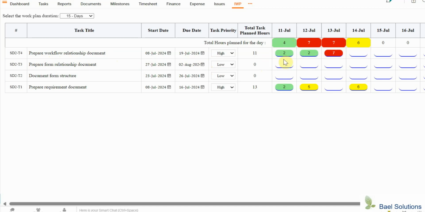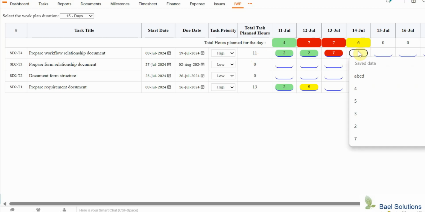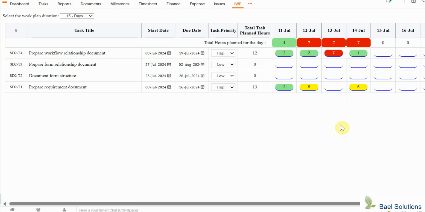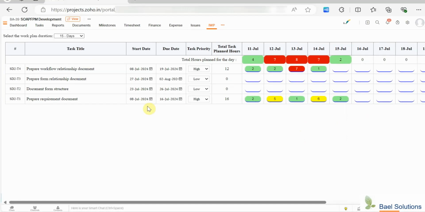Therefore, the total task planned hours is the sum of the hours planned on 11th, 12th, and 13th July, that is 11. As you plan the hours on a task, the total task planned hours column will be automatically updated. This allows users to verify the amount of time they are allocating on a task in a given work plan.